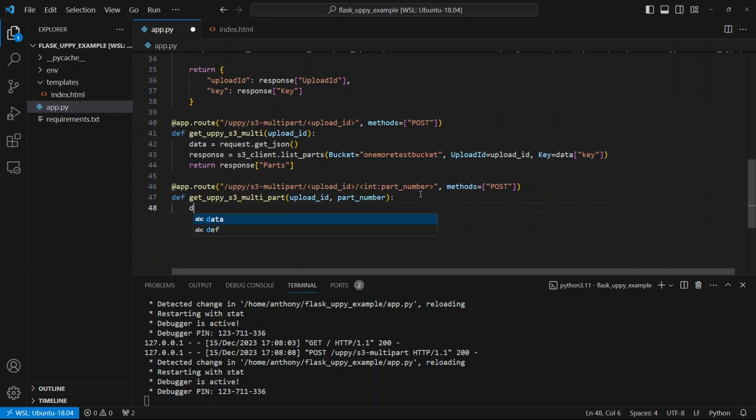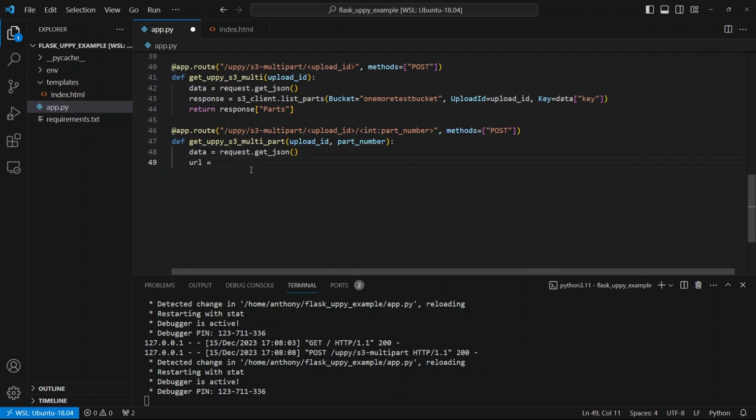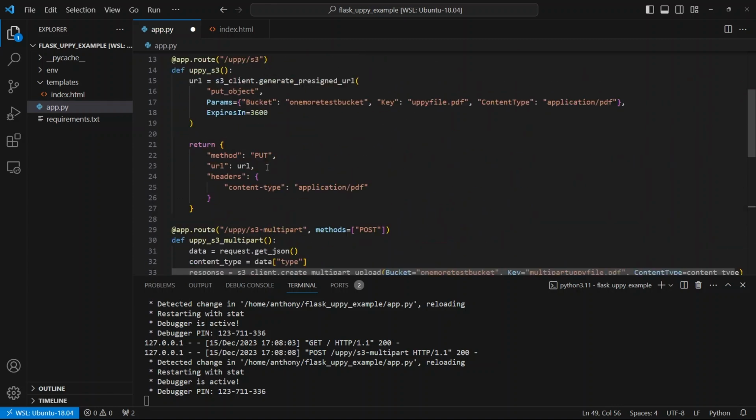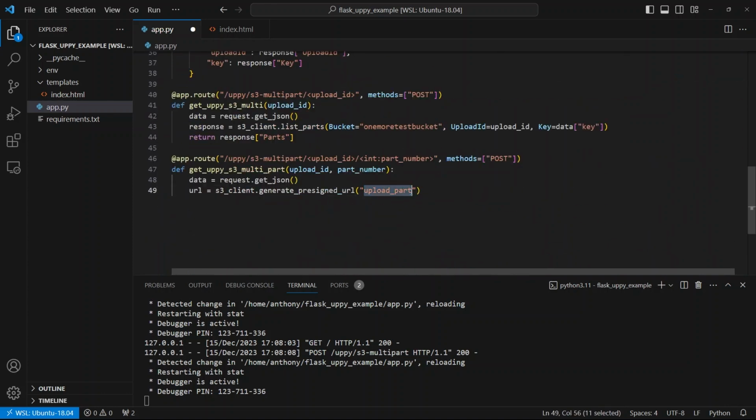Okay. So once again, we start by getting the data from the request. So request.getJSON. And then we need to send the request over to S3. So this one will generate a URL. So I'll use URL. And this is actually pretty similar to what I did here in the last video where I generate a pre-signed URL. So S3 client, generate pre-signed URL. And I want to pass upload part for this one. So in the first one, what I had to pass was put object. But for this particular URL, it's going to be upload part URL.